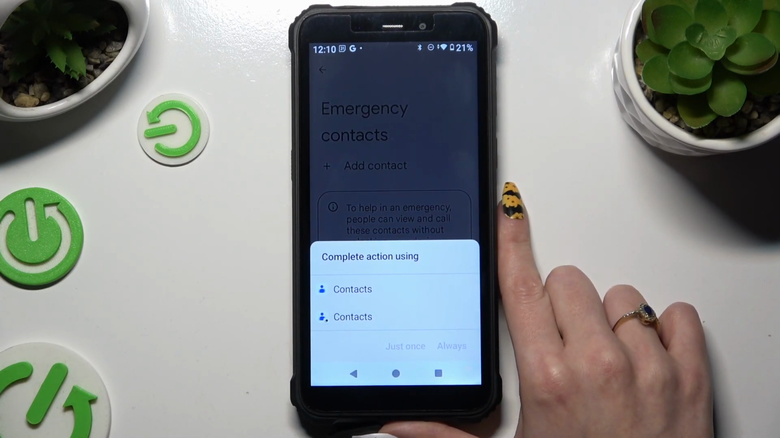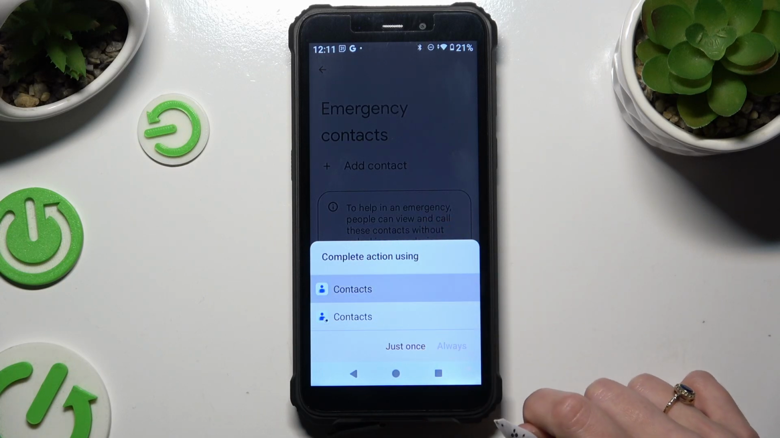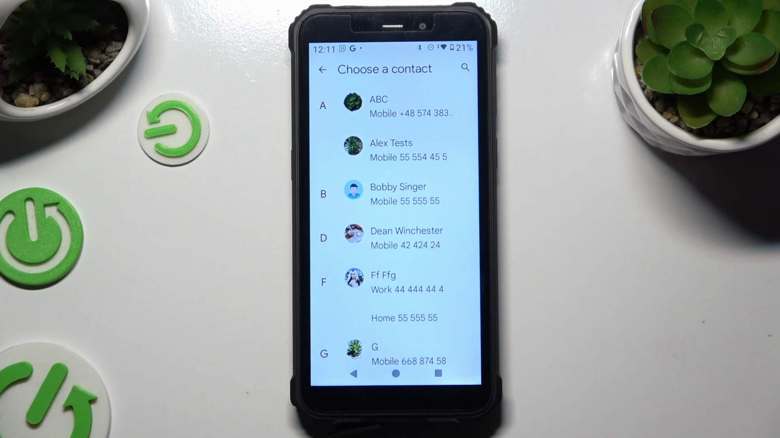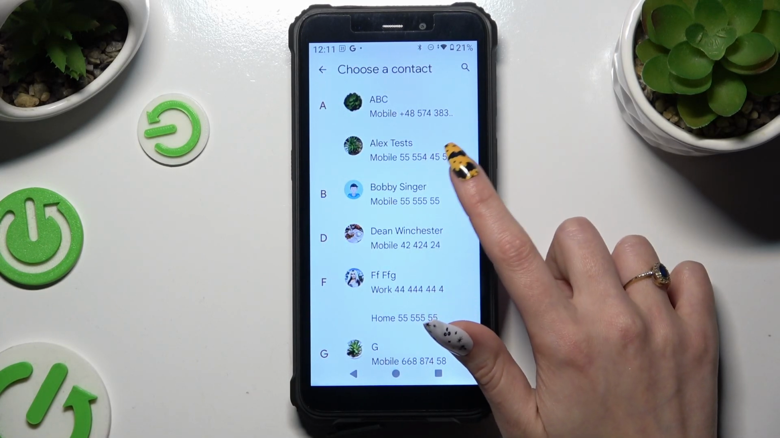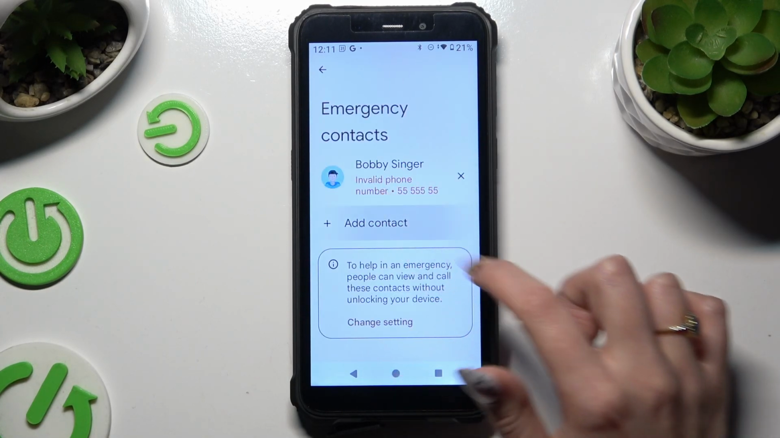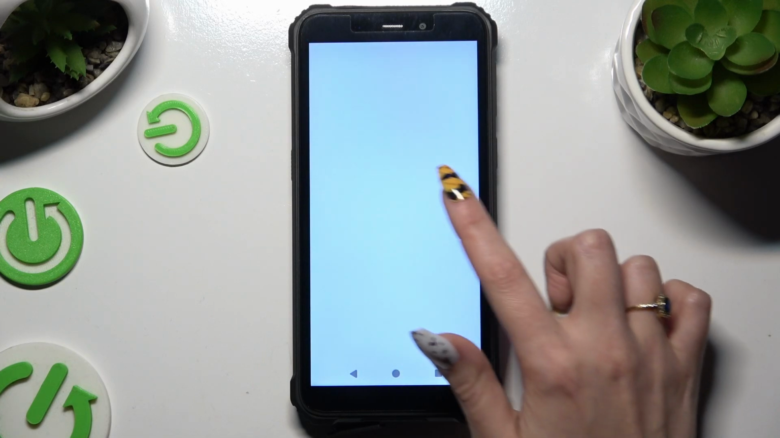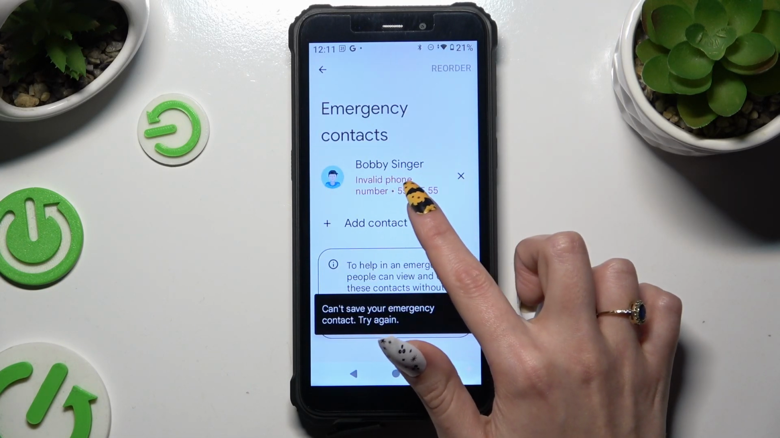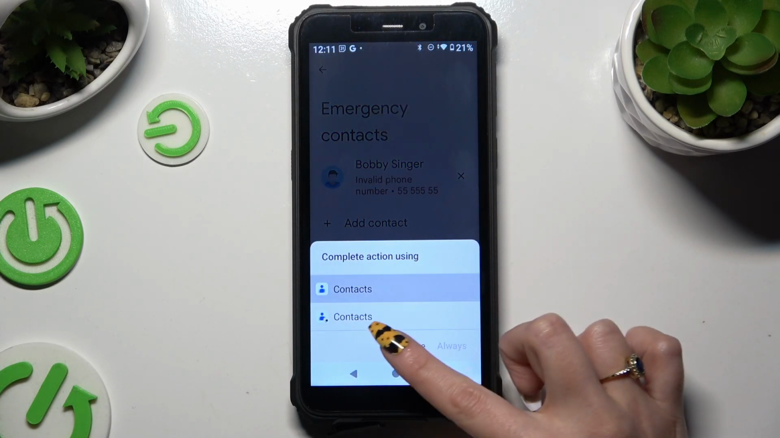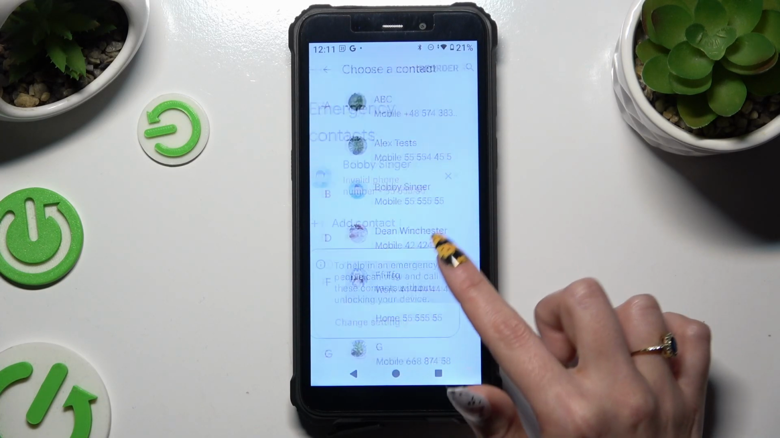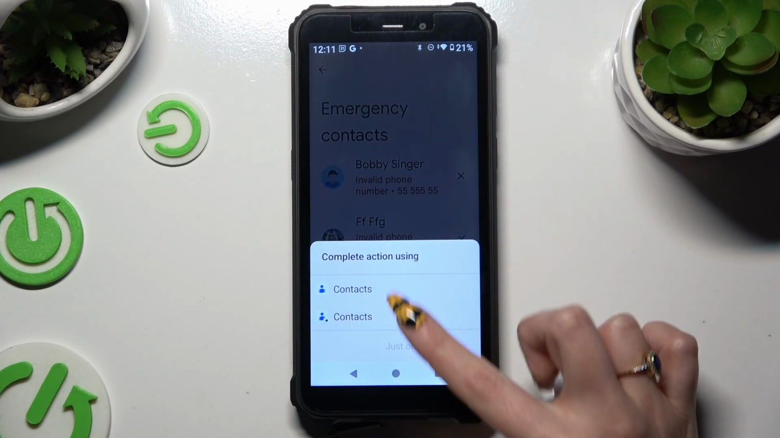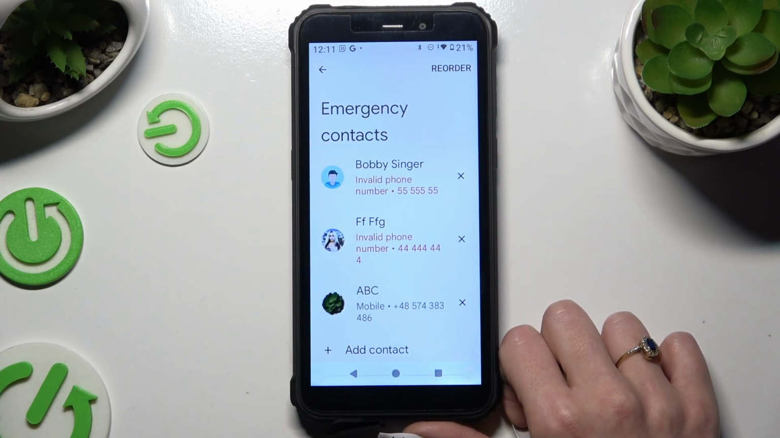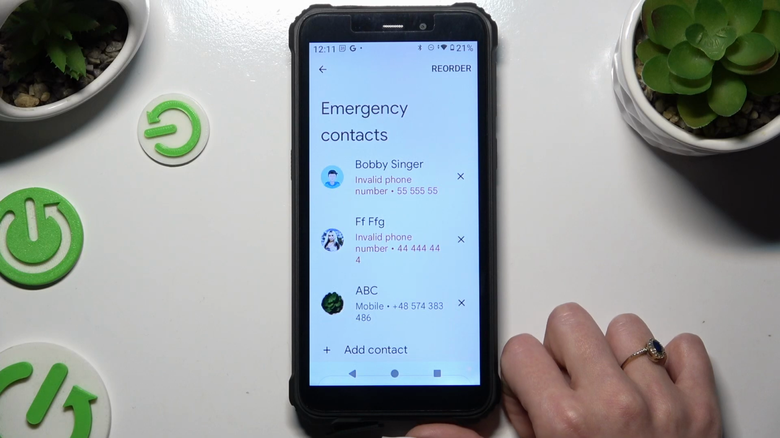Now it's time to select Contacts app and tap on Just Once or Always. Now click on the chosen contact you wish to add and do exactly the same with all the other ones you need. As you can see, all of mine were successfully added.